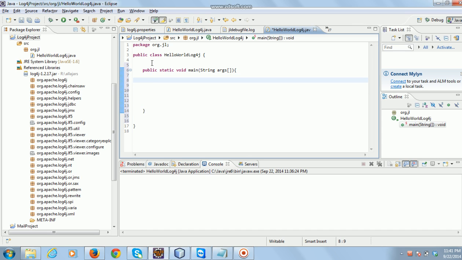Log4j mechanism is used to debug or log the error messages in real time. So instead of using system.out statements, we use logger object for logging the messages. So first what we have to do is we have to get an object of class logger.